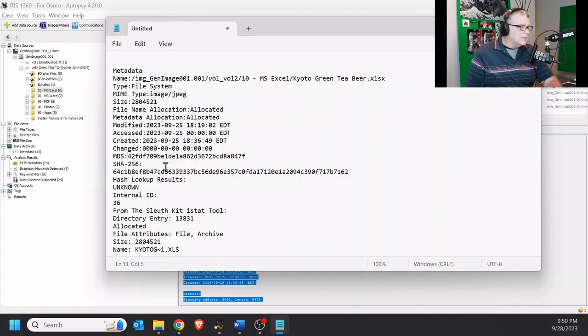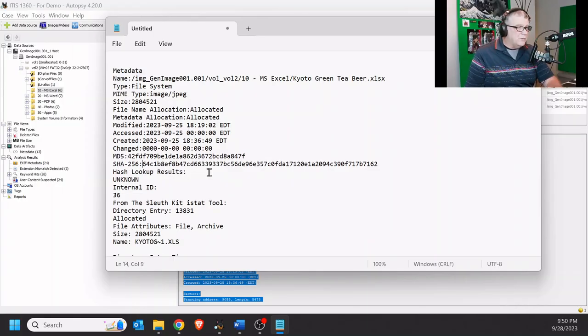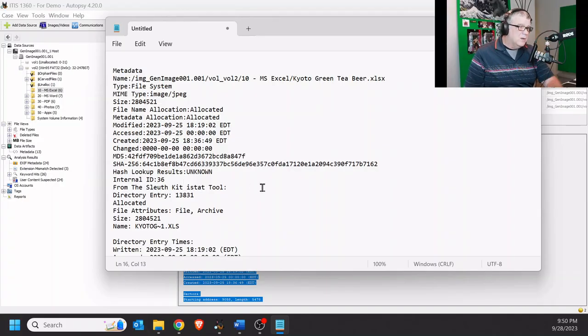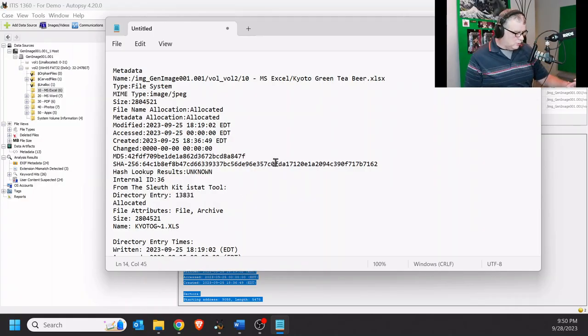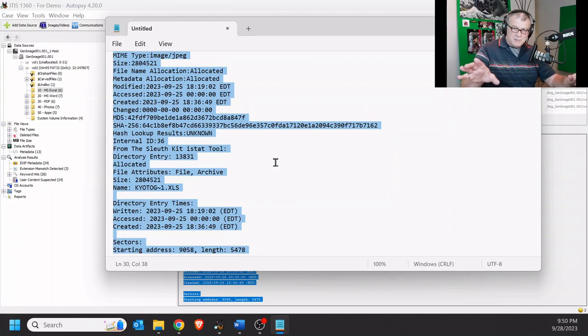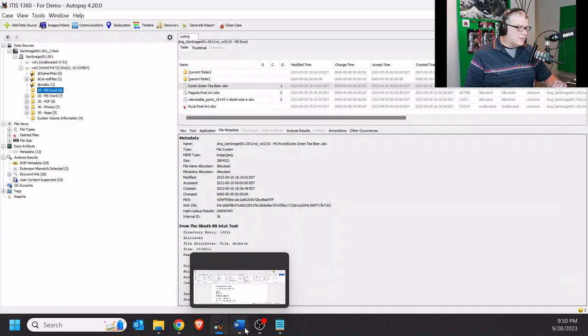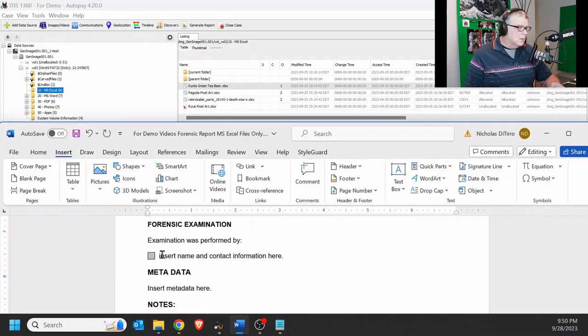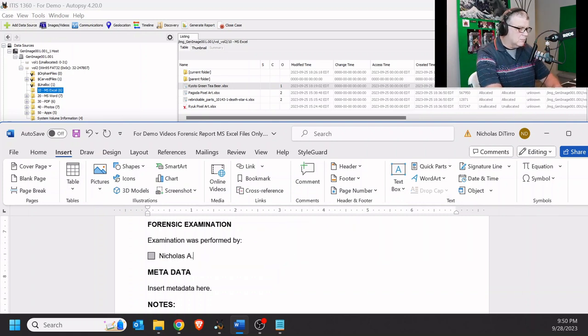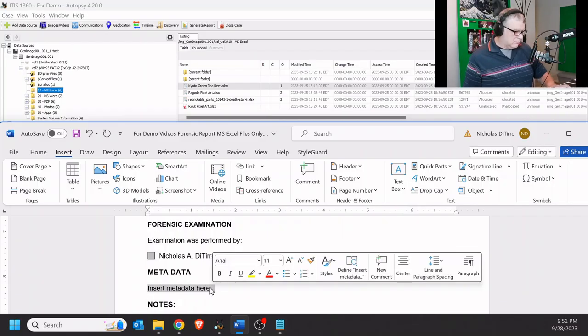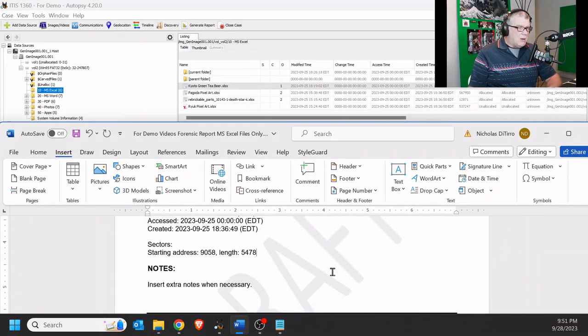You will get into the hang of this. Again, I'm not analyzing anything. You'll notice that MD5 and SHA-256 are in this metadata, so I don't have to do any kind of calculations. If I want to, I could, but I'm not going to do it. So now I've stripped out any formatting by using Notepad, and I'll go back to my report. Examination was performed by, put your name here, and insert the metadata here, right? And for right now, that's it.